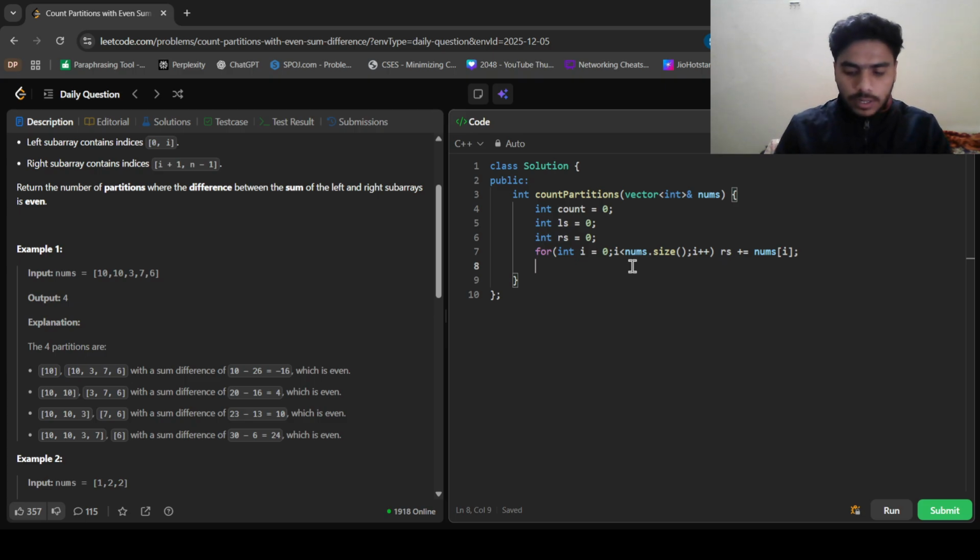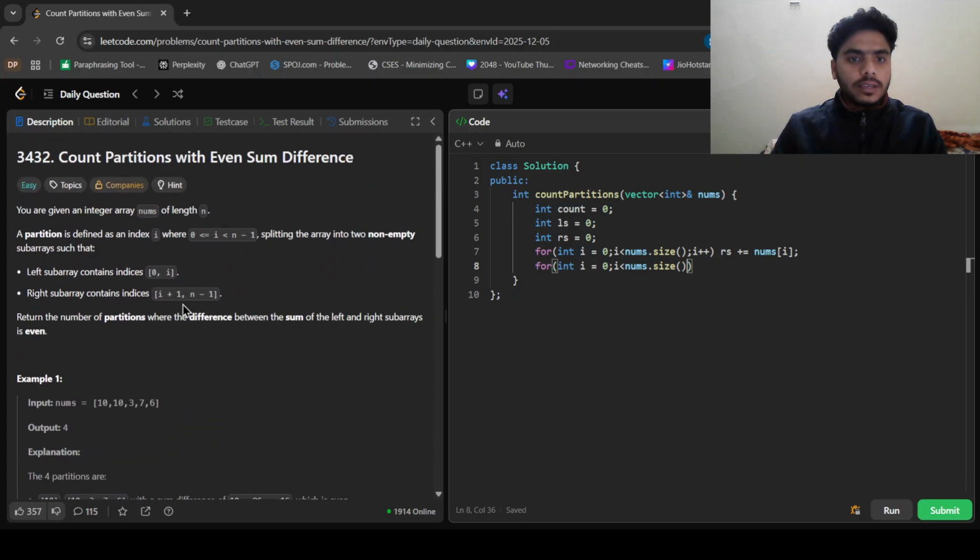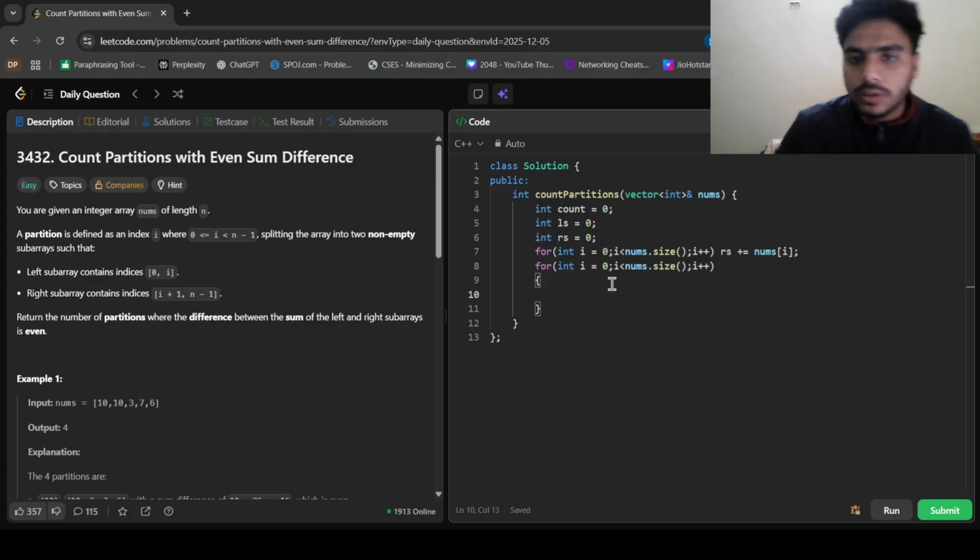Okay, so now I will run a loop with i equal to 0 and i less than nums dot size, and here we have to check from 0 to i and from i plus 1 to n. I will see the condition afterwards. First we'll write the logic here. So for this, I have to check whether the difference between the left sum and the right sum is even or not.